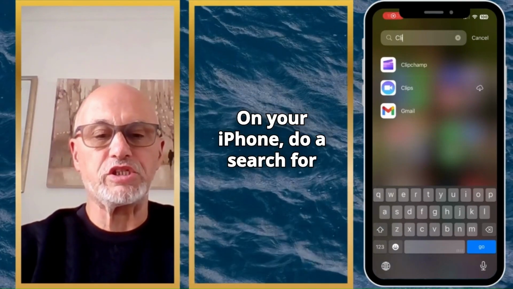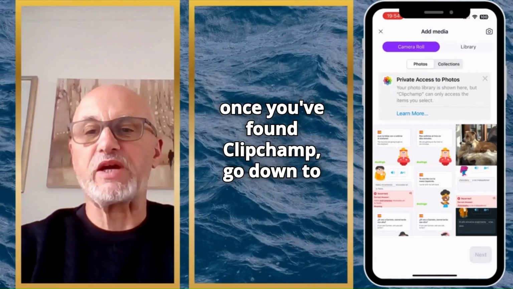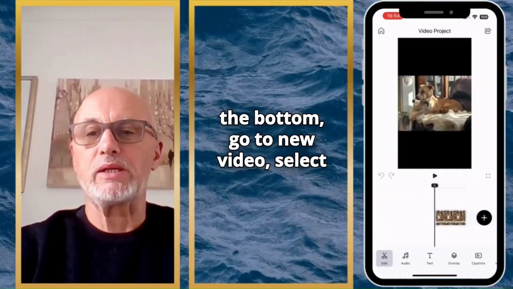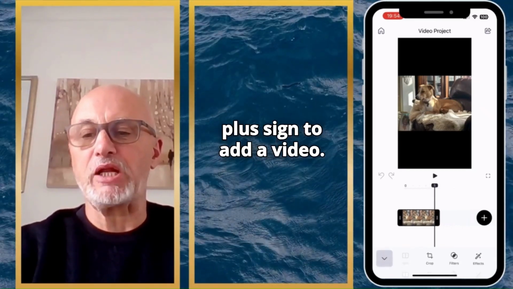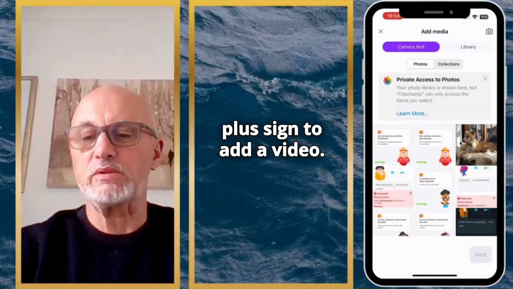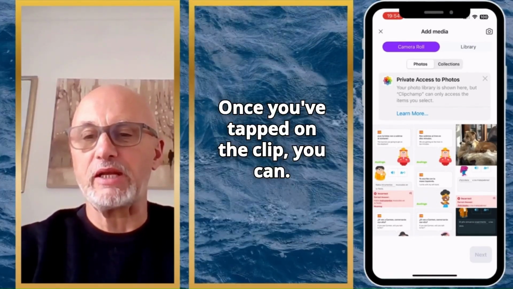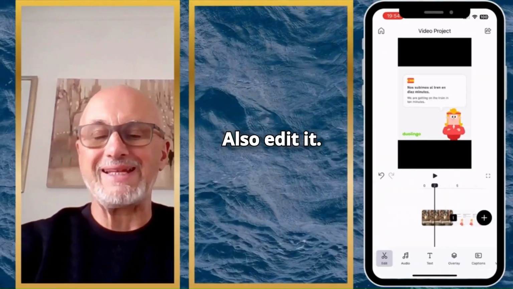On your iPhone, do a search for ClipChamp. Then, once you've found ClipChamp, go down to the bottom, go to New Video, select your photo videos. Once you're in there, you can tap on the plus sign to add a video. Once you've tapped on the clip, you can also edit it.